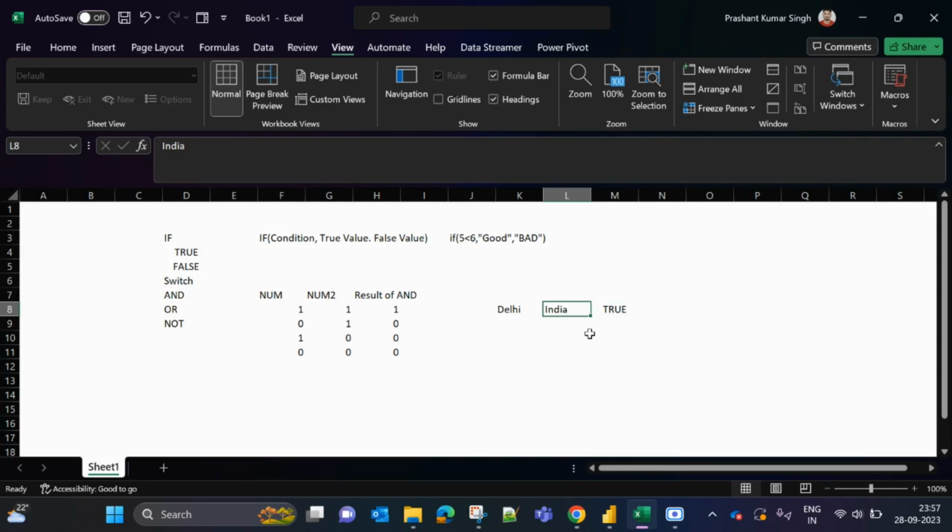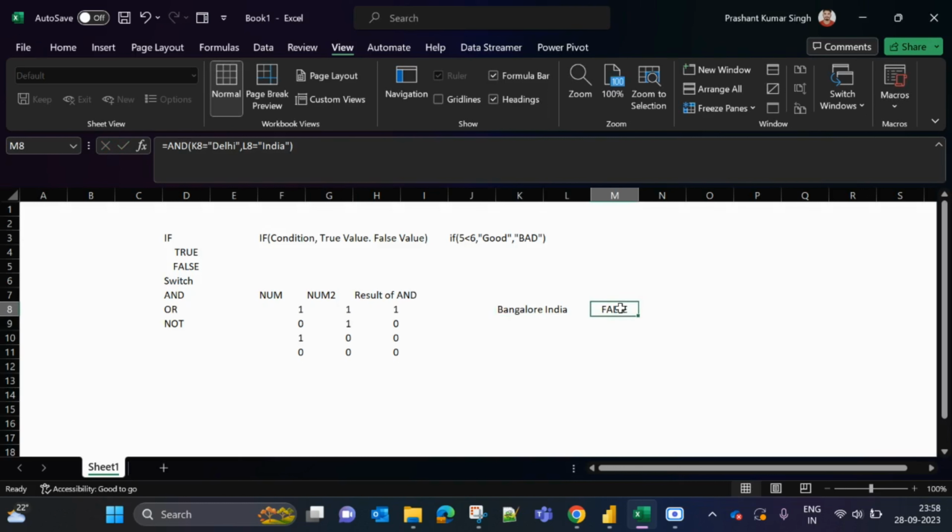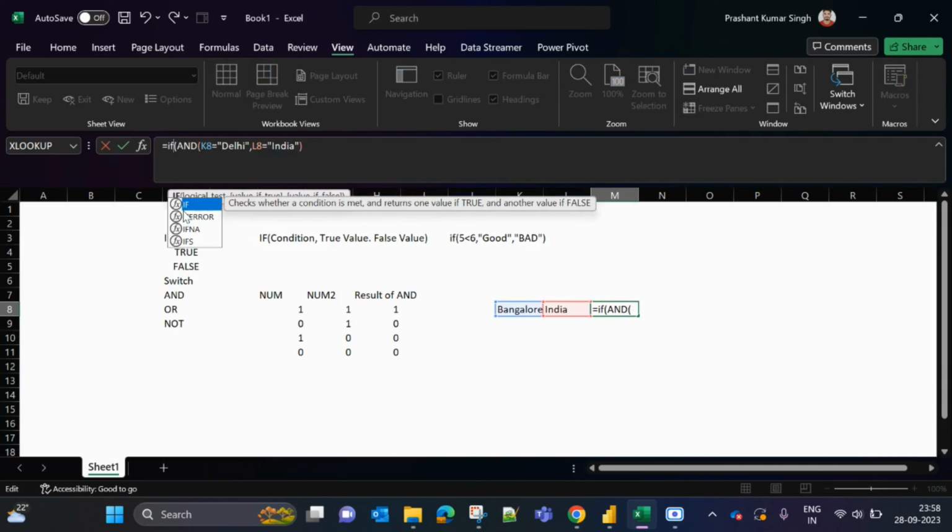So let's say if I write over here not Delhi but Bangalore, it is giving the false value to me, right? But if I want to print something else over here, that is also possible using the IF condition. So I will use the IF condition out of it. If both the values are true, then return me okay, otherwise not okay.